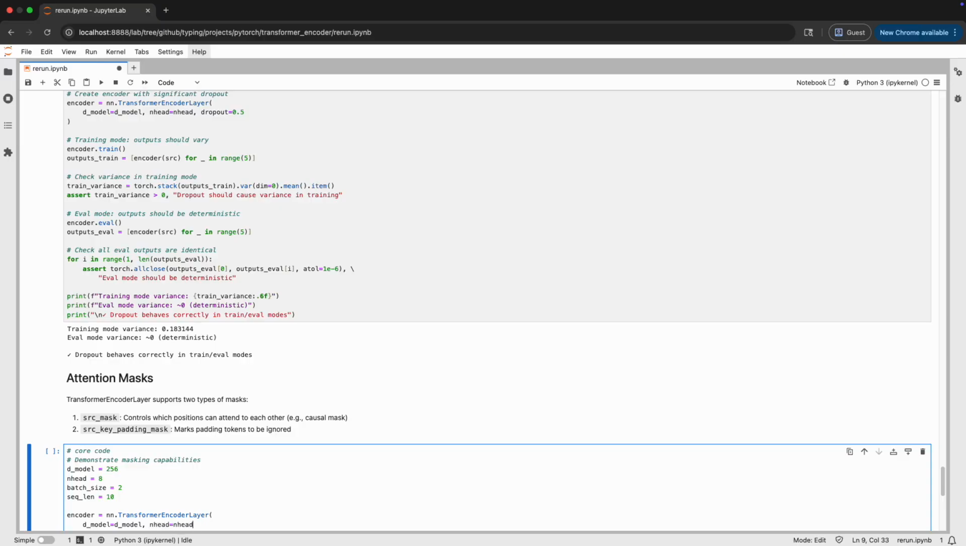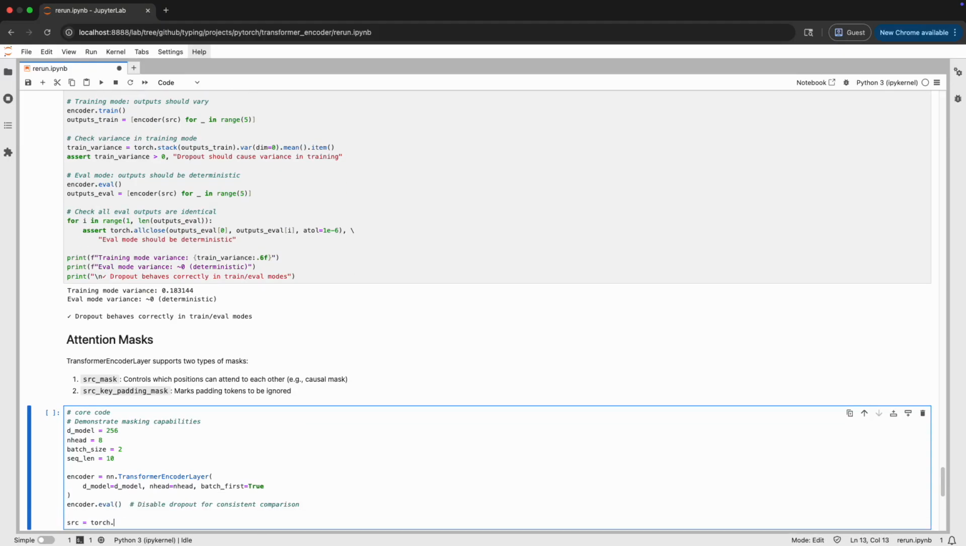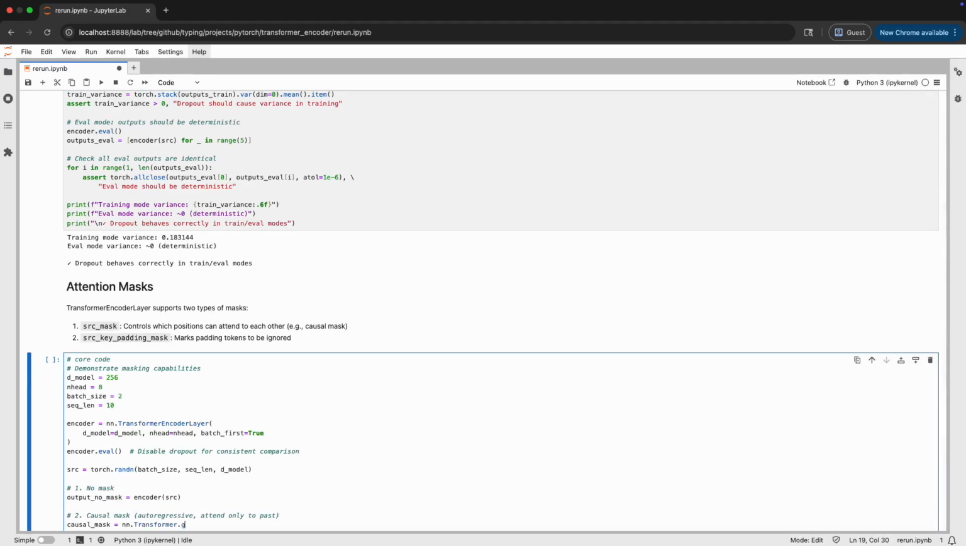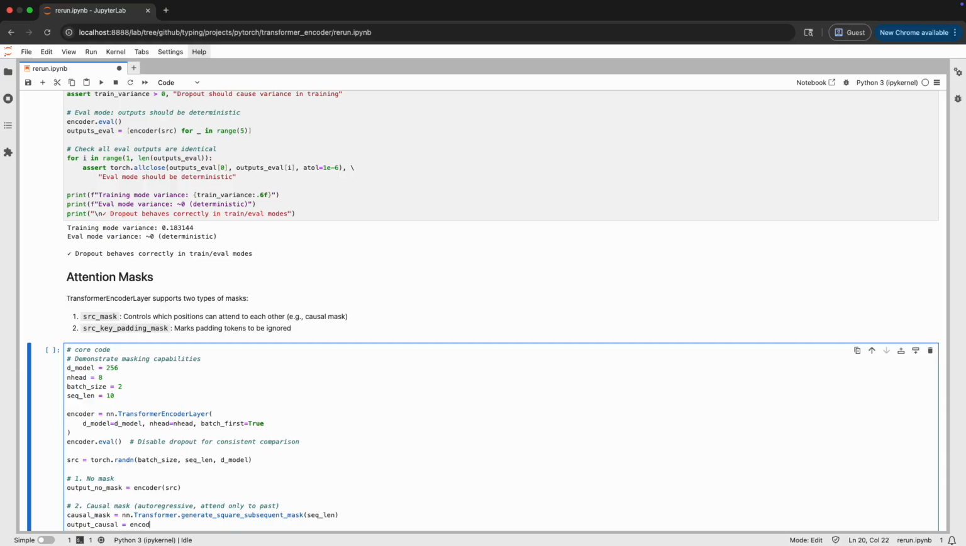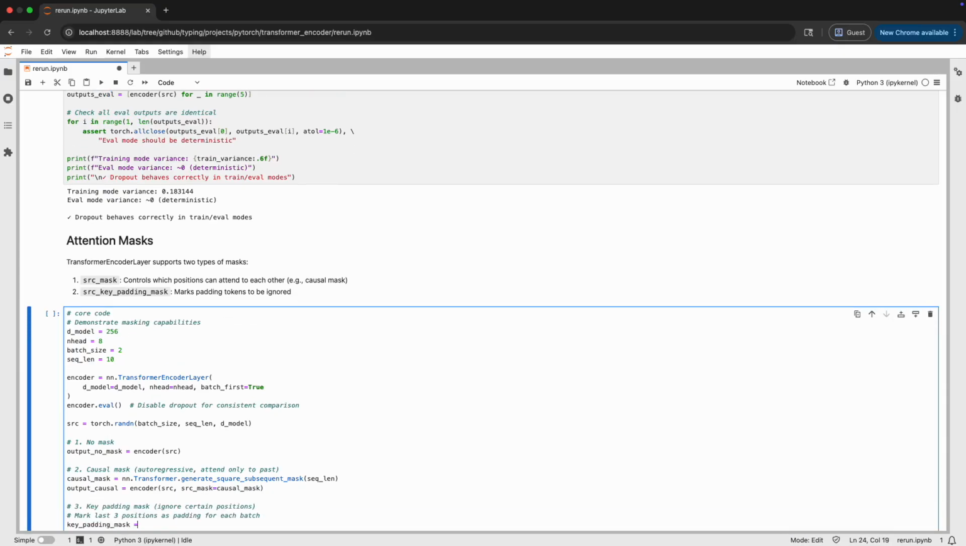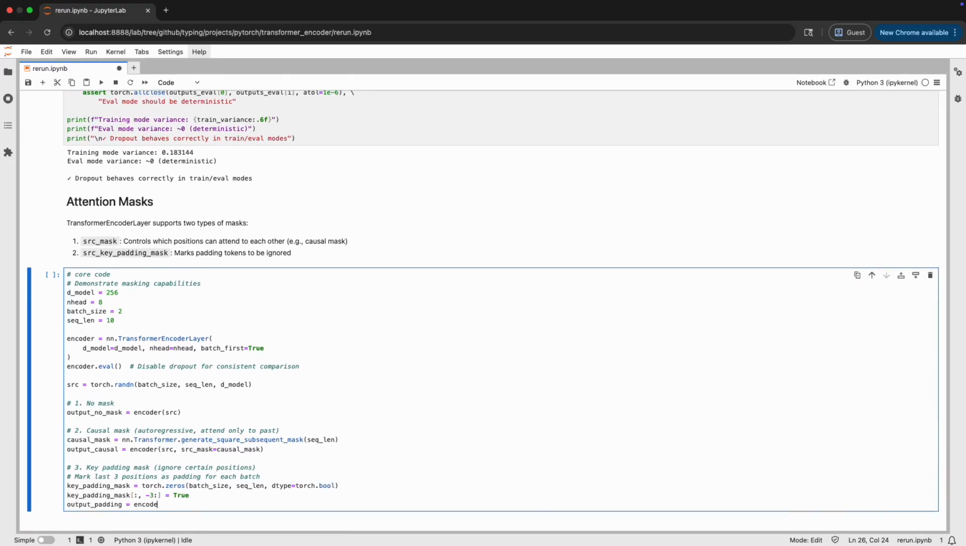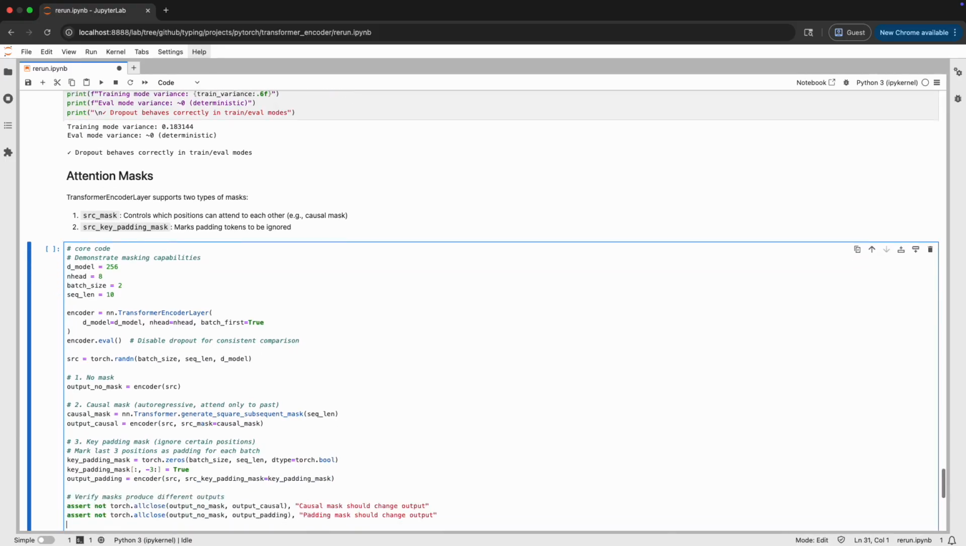First, we'll run the encoder with no mask to get a baseline. Then we'll apply a causal mask, which only allows each position to attend to previous positions, essential for autoregressive tasks. Finally, we'll use a key padding mask to mark the last 3 positions as padding, which the model should ignore.